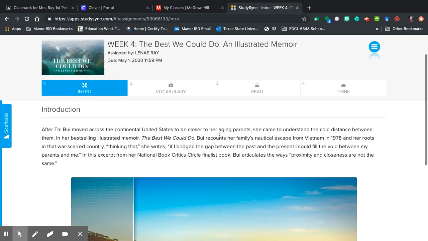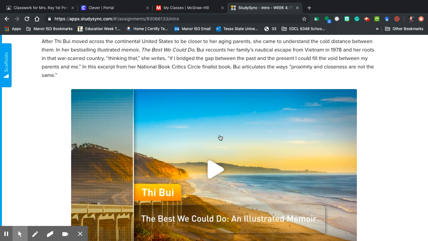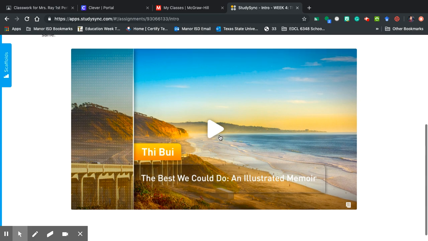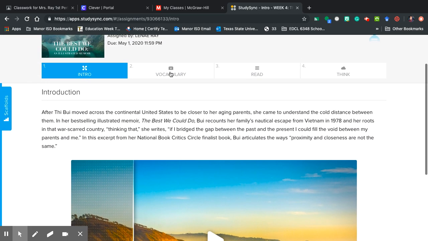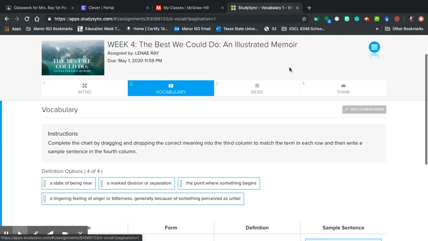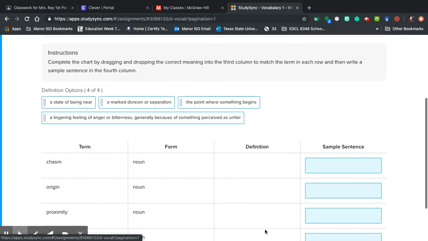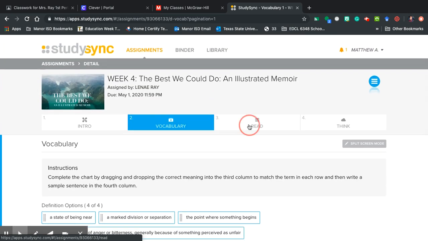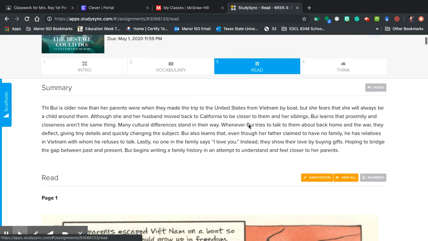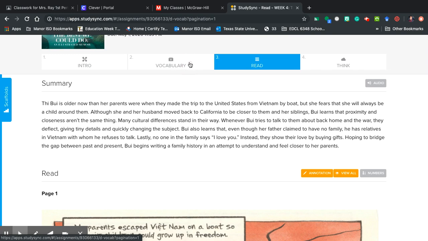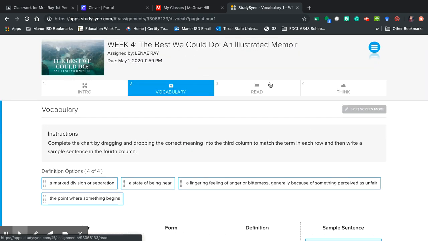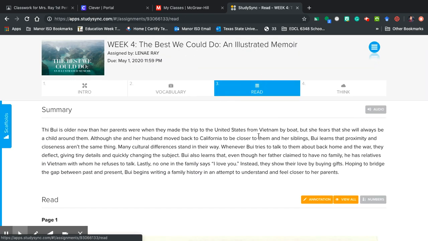And there's an introduction there for you. There's a video that you can watch that kind of prepares you for what you're about to read. I would love for you to play around with the vocabulary, words that you are going to be faced with. So there's chasm, origin, proximity, and resentment. And then there's read. So maybe as you are reading, you can go back and forth through the vocabulary. I think that works better.